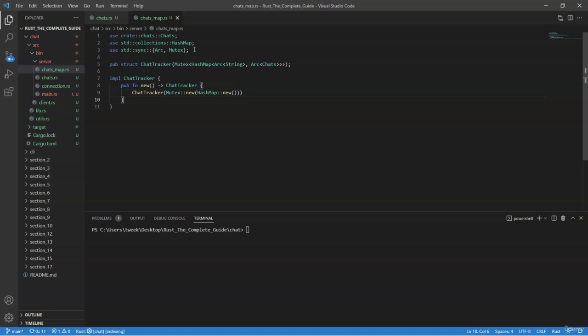So the next couple of methods that we're going to have are actually very similar to each other. So we're going to have pub fn find and pub fn find_or_new. Find is going to be used when we post, since we know the chat should already exist. And then find_or_new will be when we join a chat. If it exists, join it. But if the chat does not exist, then we want to create a new one. So let's start implementing find first.